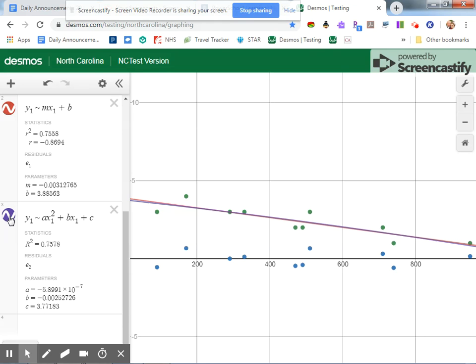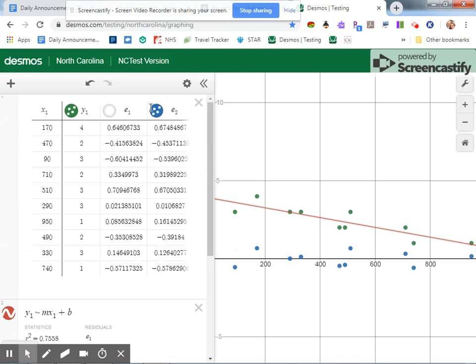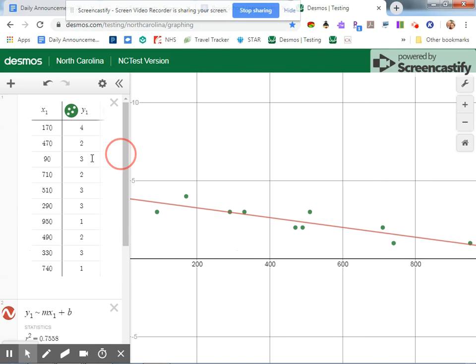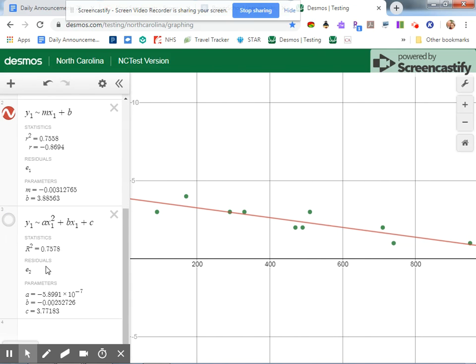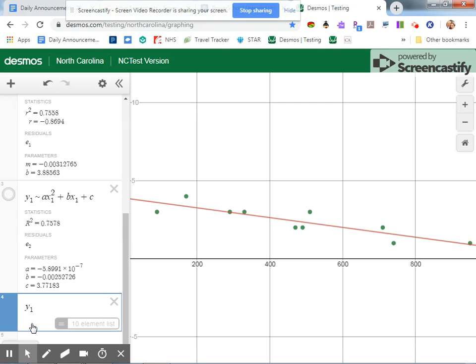I don't want to delete that because I want to save it for more data. I'm just going to click the little colored circle beside it and hide it because I don't want to see it right now. And I don't want to see the residuals either, so I'm going to go up to the table and make those residuals go away. All right, really quickly, let's check the exponential one as well.